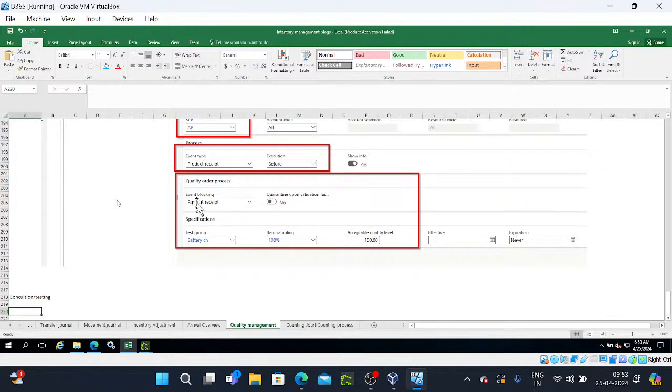And let's test it now. So what I am going to do is that I'll create the purchase order in D365. Execution, creation of PO with quantity 10.